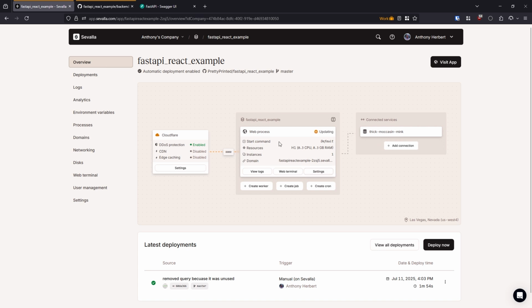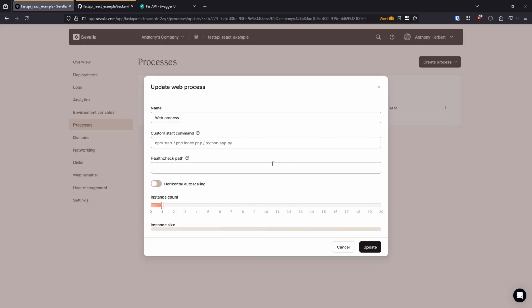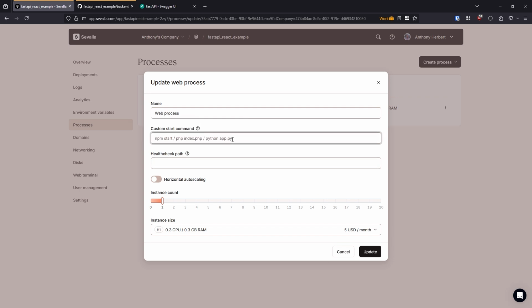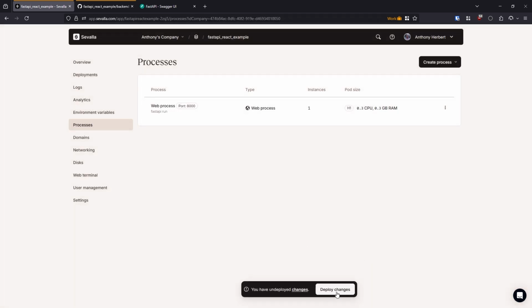That's okay, because I need to go back here to the web process and click settings. And probably what's happening here is it's trying to start it over and over again, and each time it's failing. So let's do fastapi run and then hit update. And then it should prompt me to deploy changes. So yeah, I'll hit deploy changes.